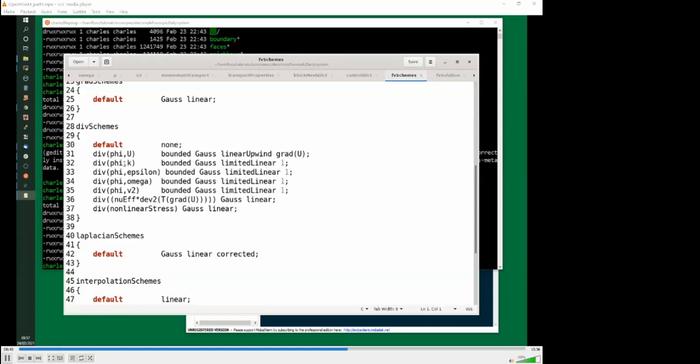You'll see here there's some variables here that we're not using. So we were using just a simple k-epsilon turbulence model. So omega and v2 were not used at all in our calculation. But if we now change the turbulence model, these schemes will come into use. If you are going to use a variable, you have to specify schemes for it. But it does no harm to have the settings in here for a scheme that you're not using.